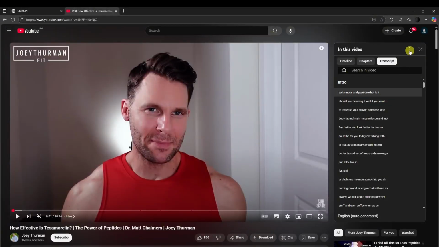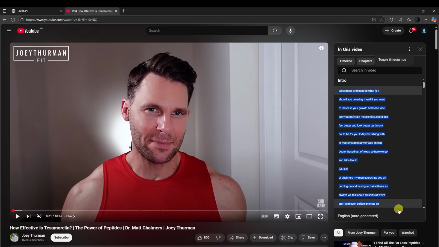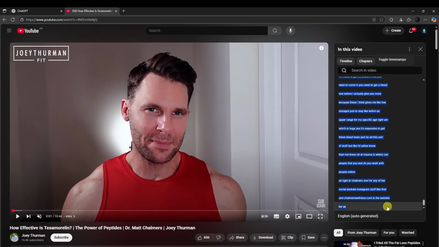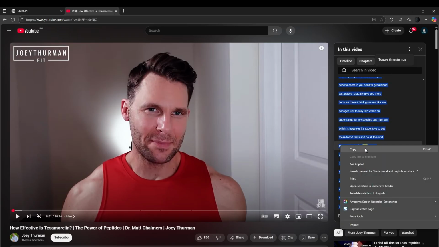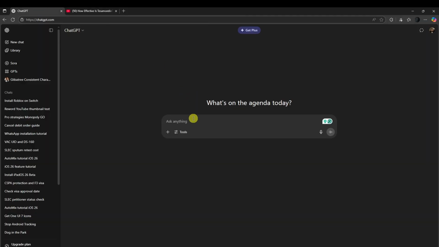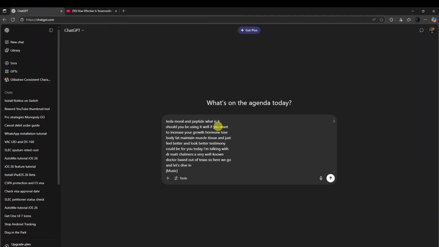Click on the three dots right there. You need to toggle timestamps for that one. And basically for this, you can just select all the way down. And that's it. So right click on copy, go to ChatGPT, and basically paste it right there. Remove some unnecessary text there.